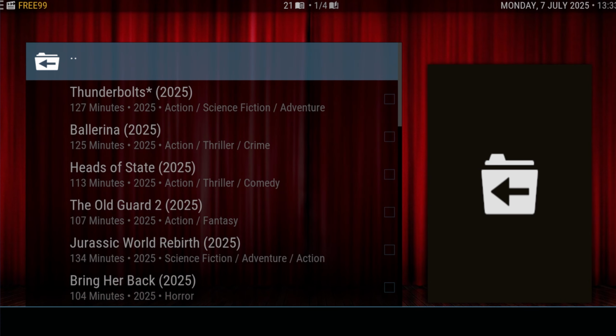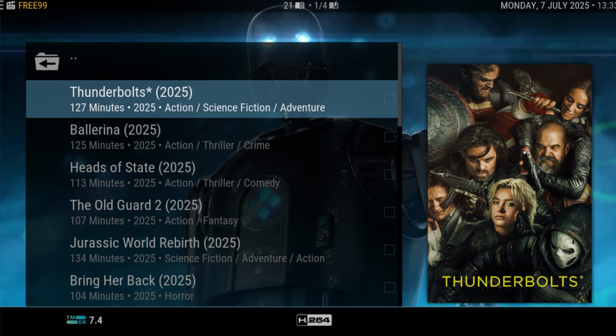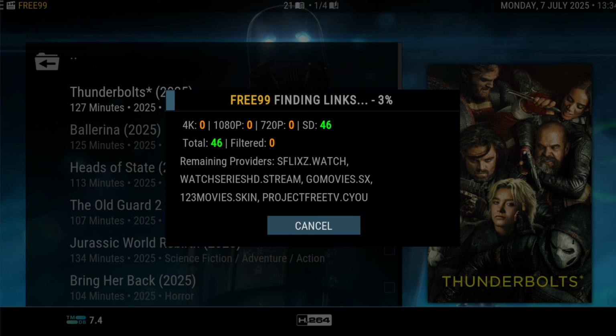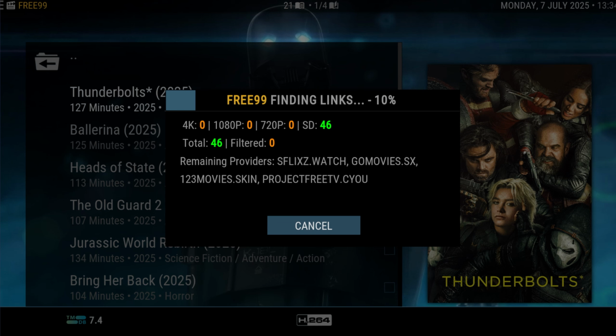Let's see what's trending today. So here's that same movie that we watched earlier with Real Debris. I'll select it, and it's searching for streams. And it looks like it found some. You can see how it also takes a little bit longer.